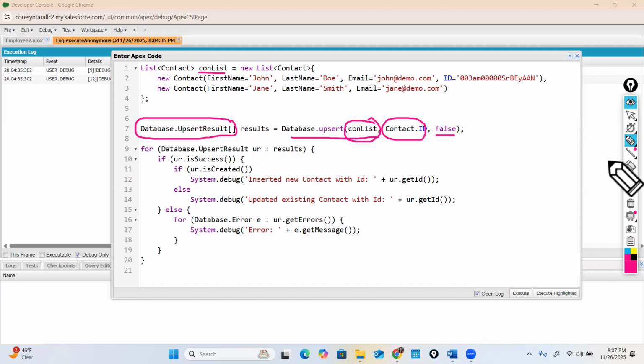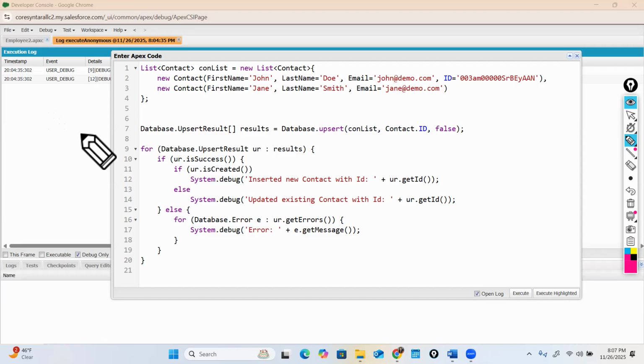So remember, in the case of insert and update, it gives you a save result response. In the case of upsert operation, it gives you a database dot upsert result. Okay, so the data type is little different. What does it return you? Okay, so in the case of database.upsert, it returns you the results of this type. In the case of insert, it gives you the results of the type save results.